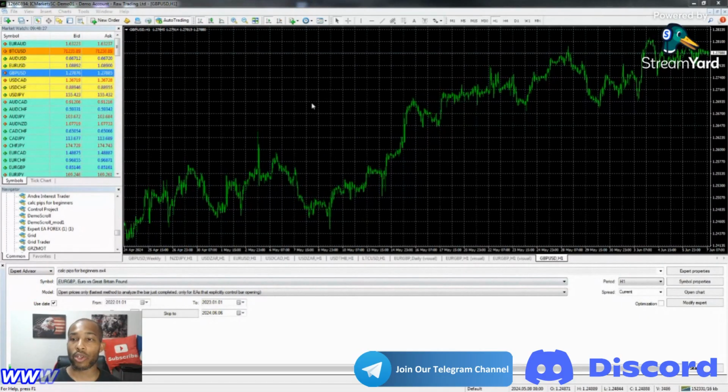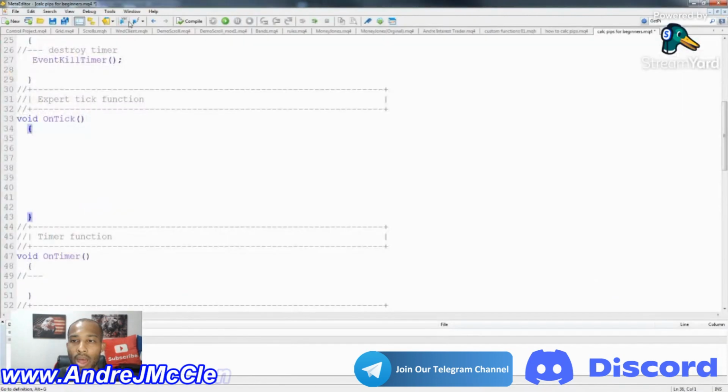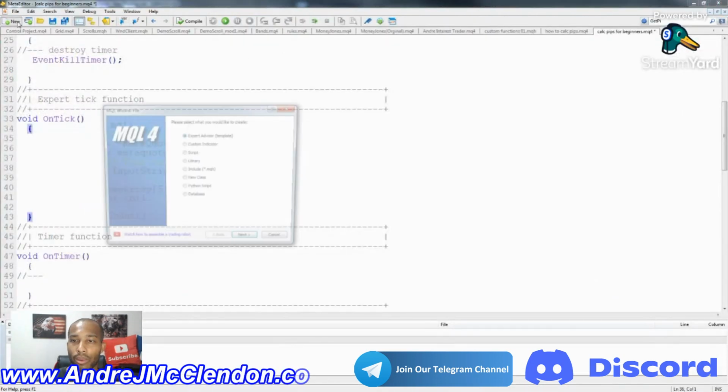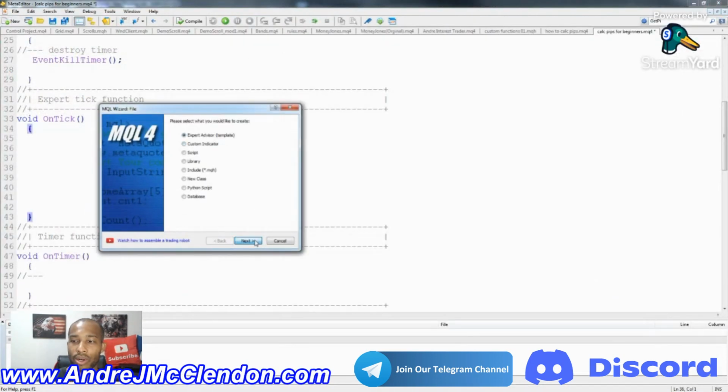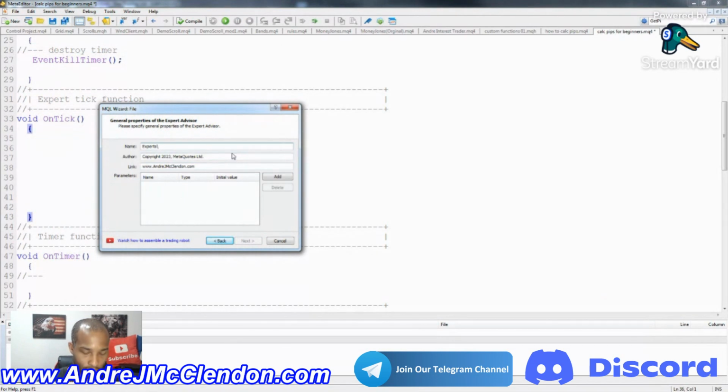So the first thing you want to do is open up your trader and go to MetaQuotes. And here, go to New and go to Expert Advisor. We're going to create this called pending orders.